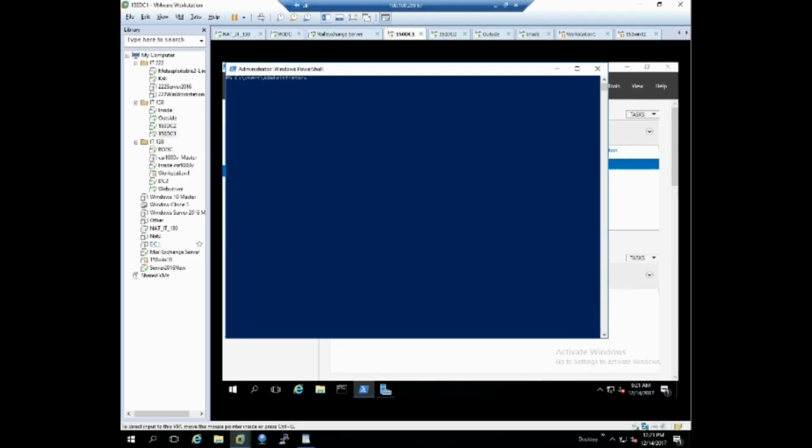The next thing we're going to be taking a look at is how to move FSMO roles between 2 domain controllers. So the first thing we're going to type is netdom query FSMO. That way we can figure out which DC the FSMO roles are currently located. And they're currently located on DC1.